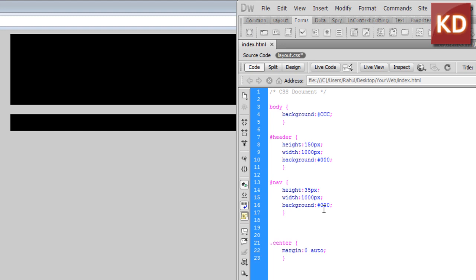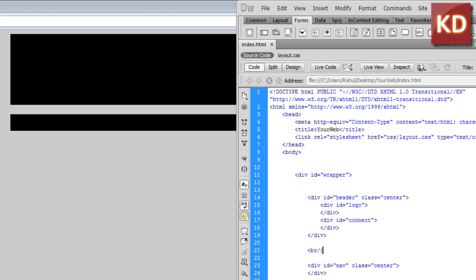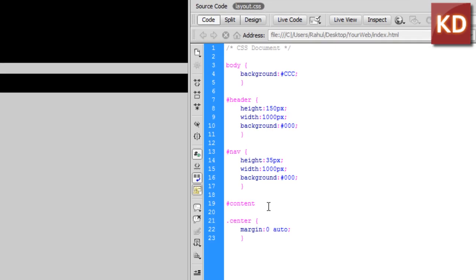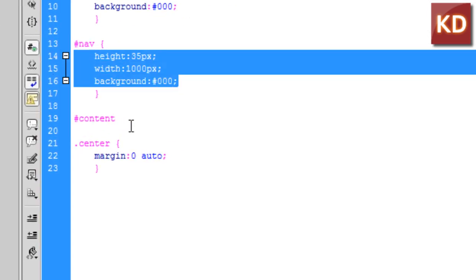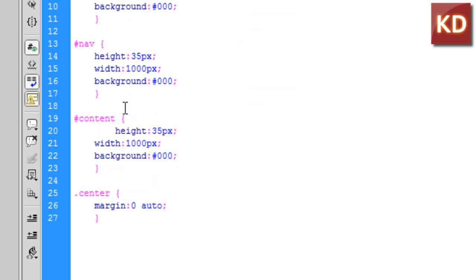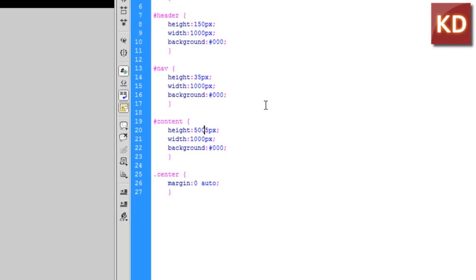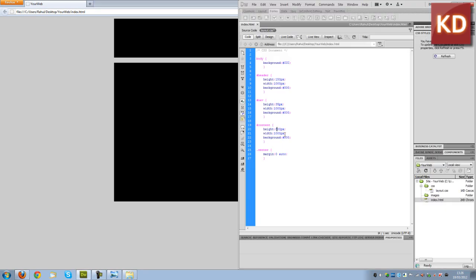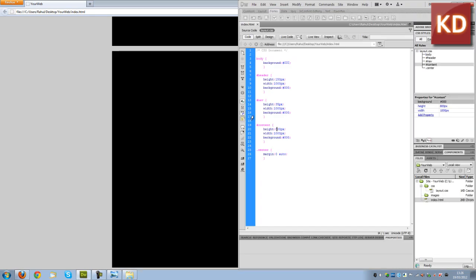Okay, now we want our content div, so I'm going to put, let's see, hash content. Is that what we called it? Yes, it is. Okay, pretty much just want to copy all this and curly brackets and put this here and make it all neat. And for the height, obviously you want way more than 35 pixels, so I'm going to put 500. That's pretty big, but not big enough actually. 800. Yeah, that's pretty good.